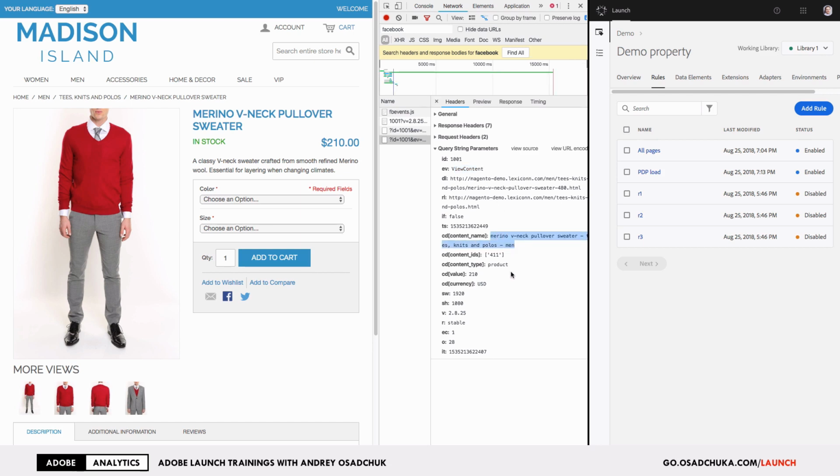This is my product name. This is the SKU or ID. This is the type product, its price and currency. So this is $210 US. So as you can see, this is what's been set.